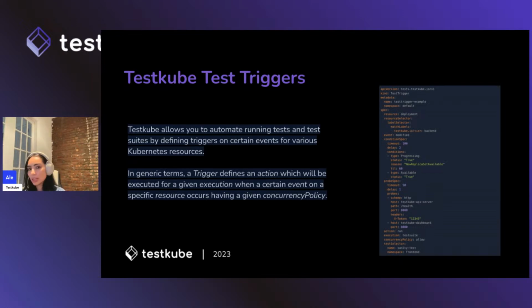Let me just connect and share my screen. I hope that you'll be able to see it.